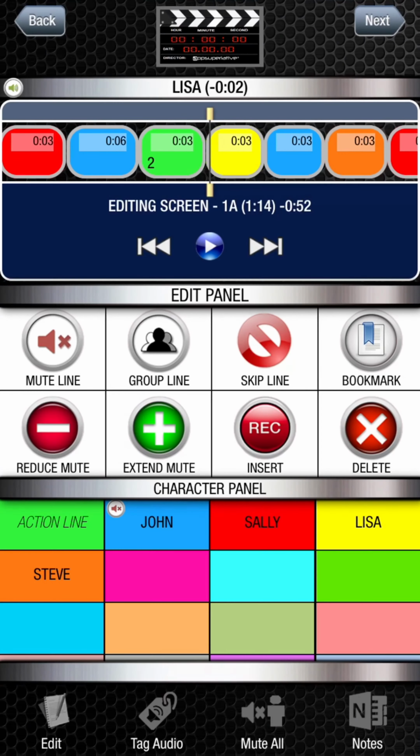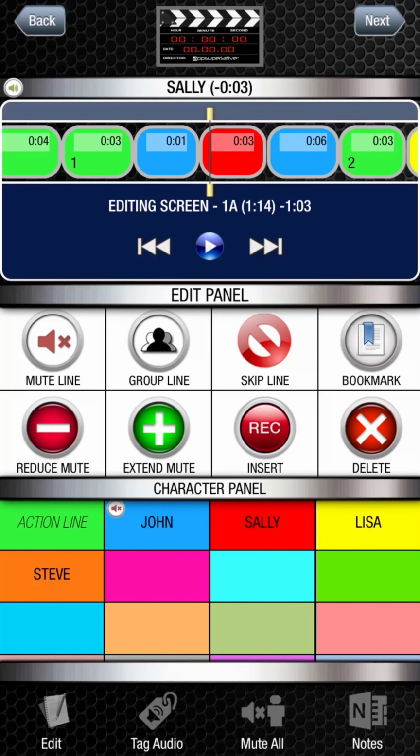If you want to reset the muting duration back to its original time, press on the mute line icon in the Edit panel, tap on the cell in the timeline to deselect it. The time display will revert to its original duration, then select it again so the dark border reappears and press on the mute line icon again to save the change. Now the recording will be muted again, but with no adjustments to its duration.